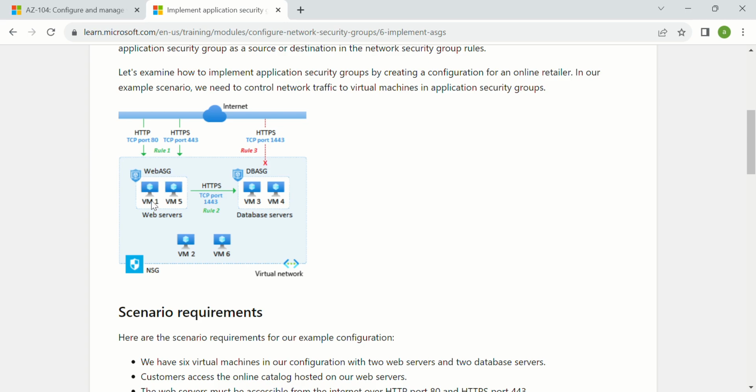This is the web application security group. This is the DB application security group.